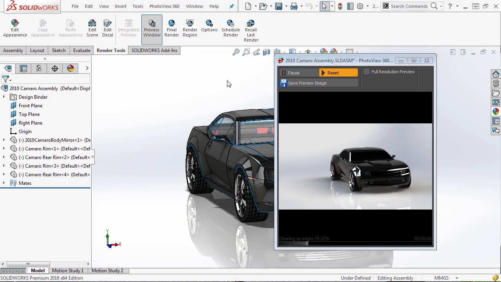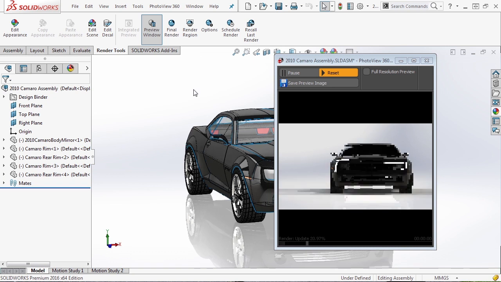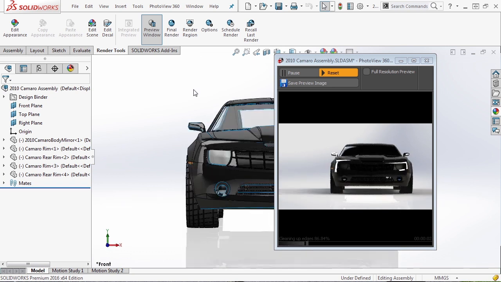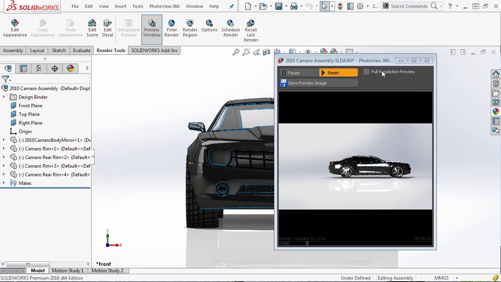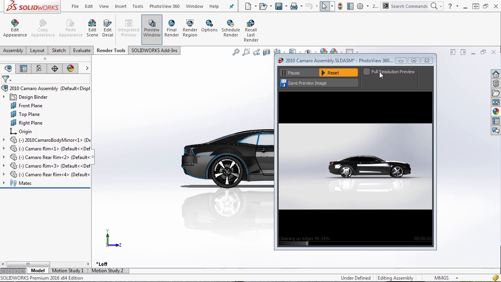So this allows us to do things like change the view quickly and figure out if we want to change the material, change the background, and get a better idea of how we want to place our model. So very handy. And inside here, you do also have a full resolution preview option, which can also be very handy.